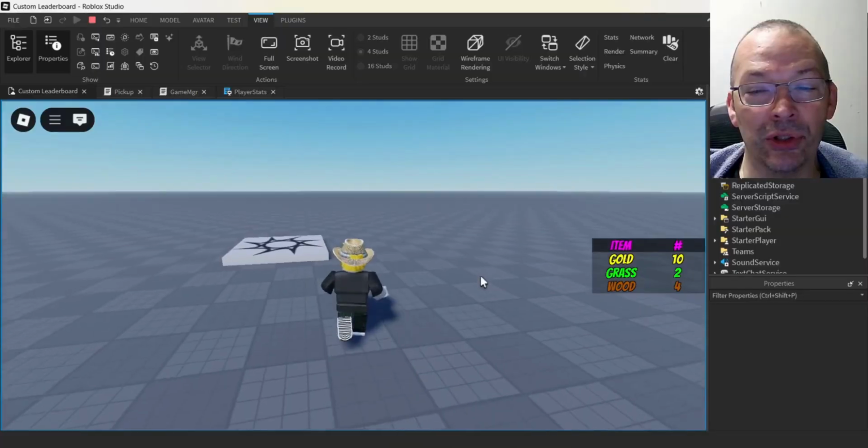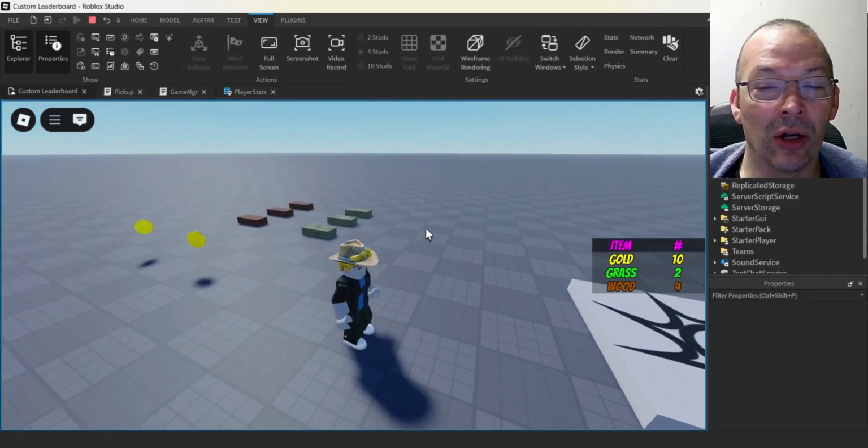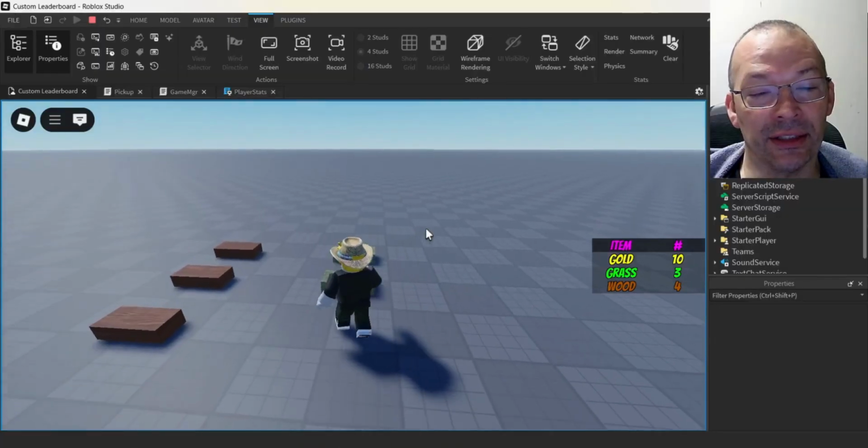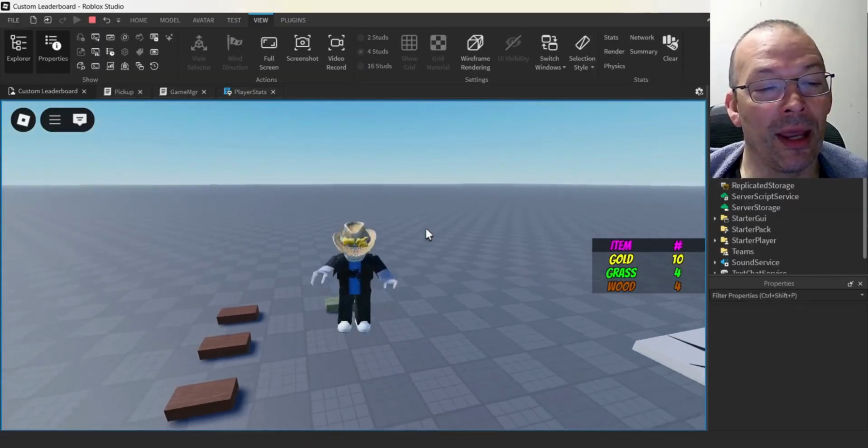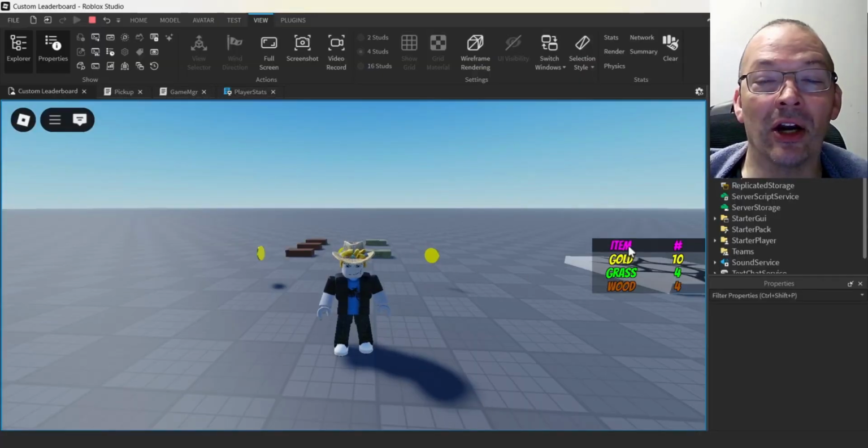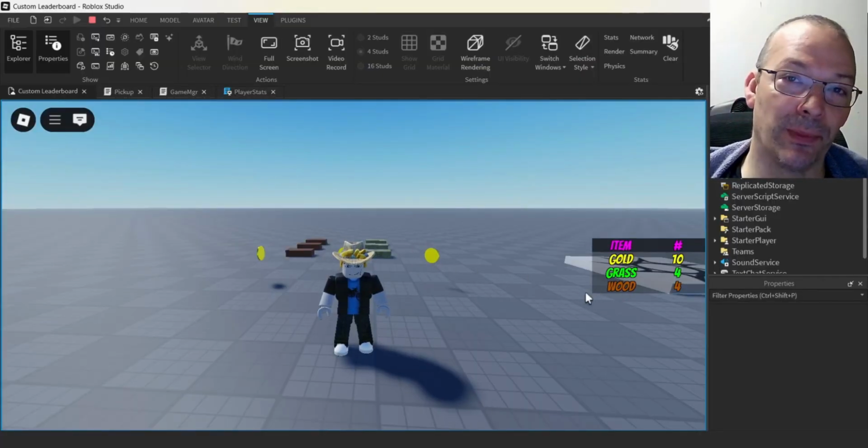So we'll make the pickups 2, just so that you get an idea how to do it. Gold is 10, grass is 3, grass is 4. Let's go ahead and get started with making our custom heads-up display.